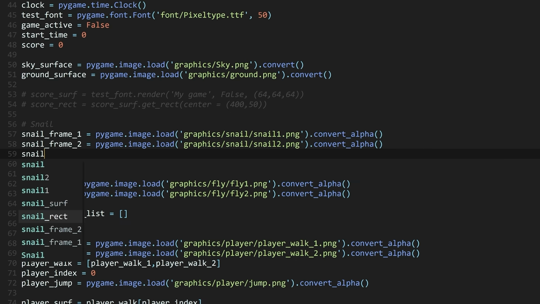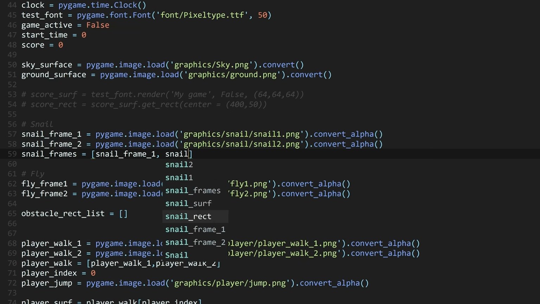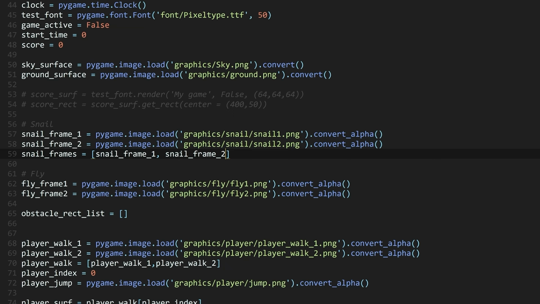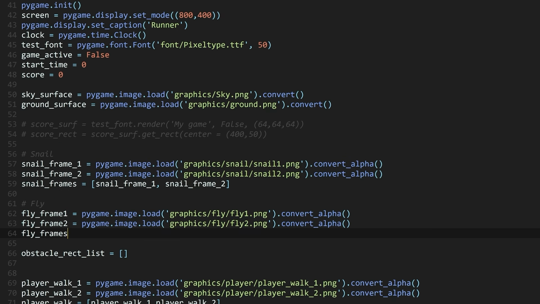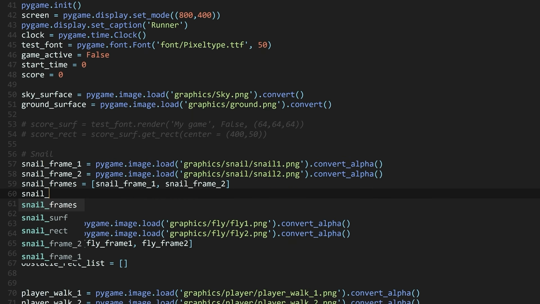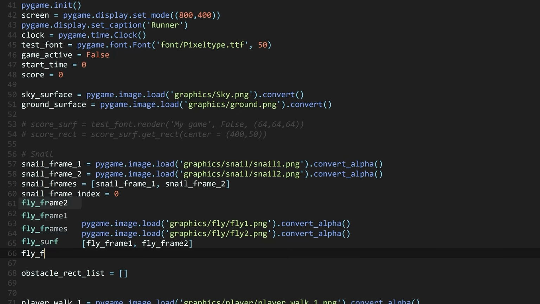And in here, we have to do the same thing we did for the player. So we want a list with all the different frames. So it should be snail frame 1 and snail frame 2. And then the same for the fly. So fly frames is going to be a list with fly frame 1 and fly frame 2. And then both are also going to be needing an index. So let's call it snail frame index. And by default, this one is also going to be 0. So fly frame index going to be 0 as well.